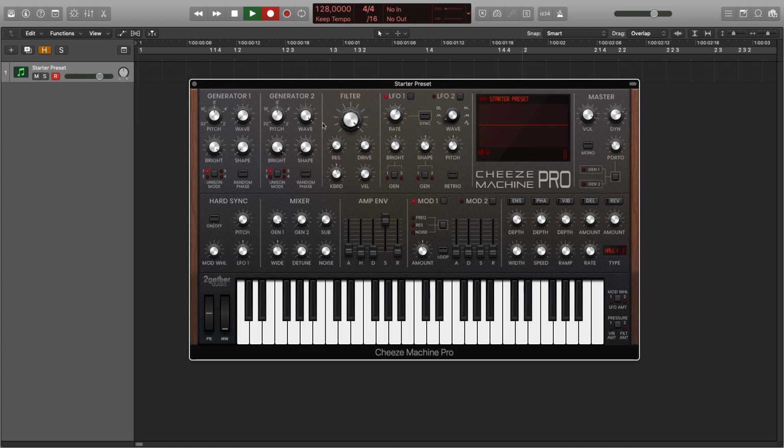The power of Cheeze Machine PRO's rich and thick sound lies in the Unison modes. You can choose one of 4 Unison modes for each generator. This will create multiple detuned voices and sub-oscillators in the generator itself that can then be detuned with the detune knob in the mixer. Let's listen to how this works.